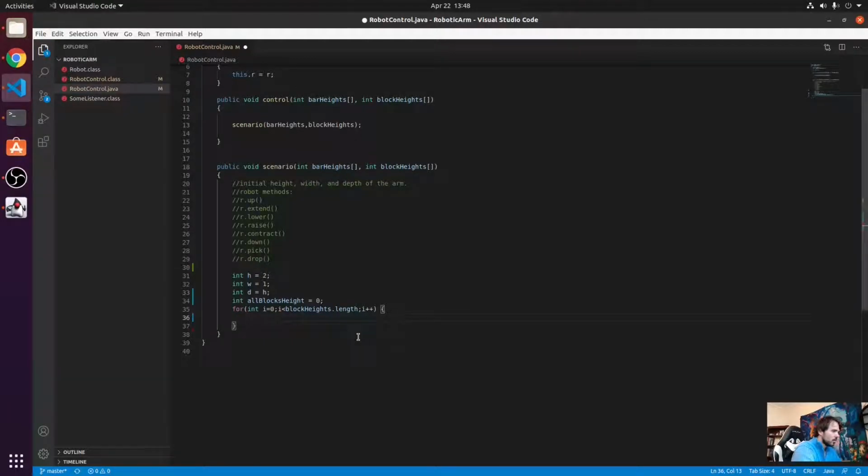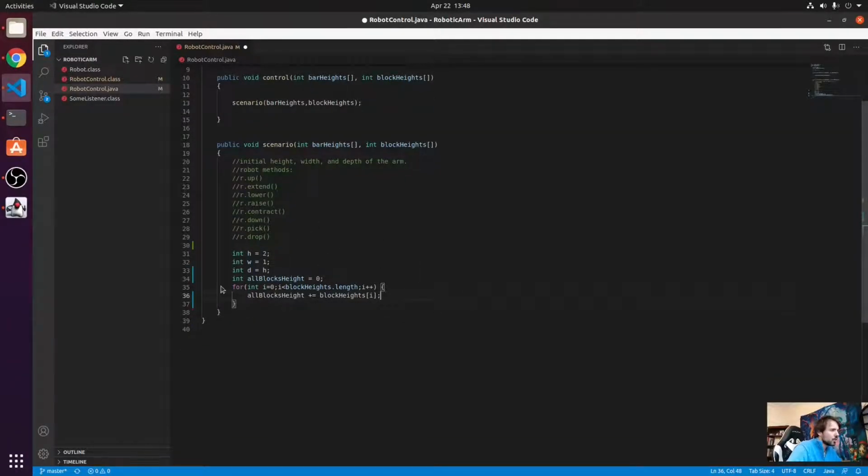So we're gonna say allBlocksHeight += blockHeights, not allBlockHeights, just the array blockHeights, at the index of i. What this is gonna do is give us the total size of the block stack, and we're gonna subtract from it each time we pick up a block. So now we have this variable.